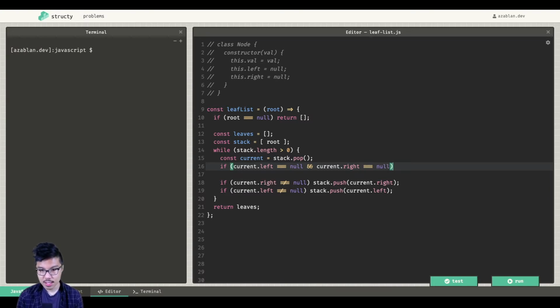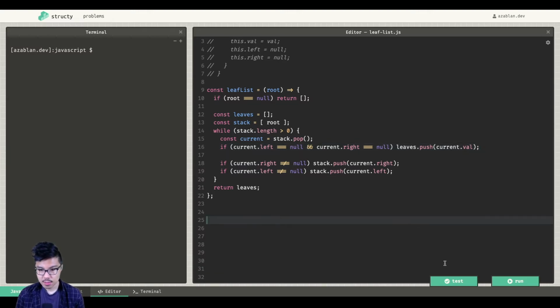So if it's a leaf, then what should I do? Well, just push that leaf's value into your leaves array. So for me, all that is leaves.push current, and make sure you actually put the value there. So current.val would be the move here. Awesome. I think let's give this a run, see what we get.